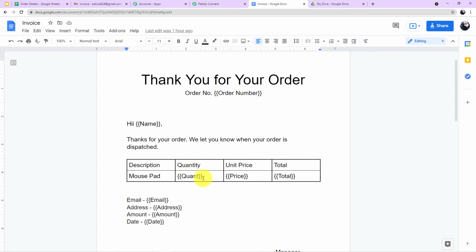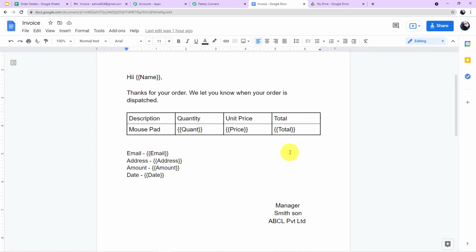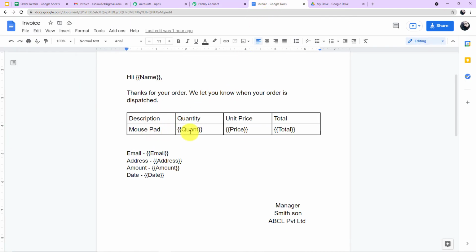Why have we put these curly braces? Because these are the variable things which are going to change with every new invoice. The order number will change, the customer's name will change, the quantity, the price, the total, the email addresses, these are things which are going to change. So you have to map the values of these things in Pabbly Connect here like this in this field, so that whenever a new invoice is generated, these fields will change dynamically and automatically.